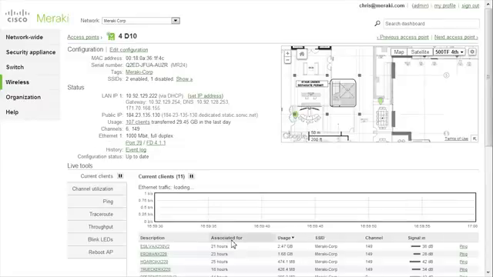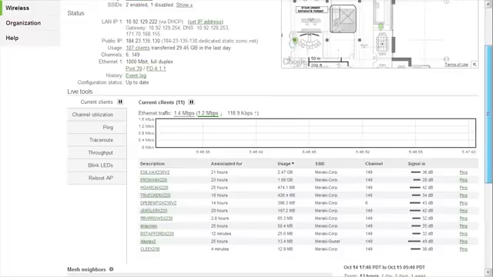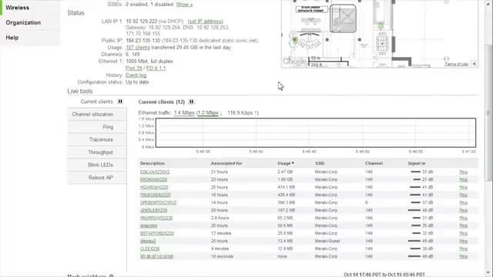Here I can see its IP address, the channels it's using, the switch port it's connected to. I can also see things such as the clients they're connected, how long they've been connected for, and the amount of data they've been using. I also have a range of live tools on the left here which allow me to troubleshoot endpoint connectivity problems.